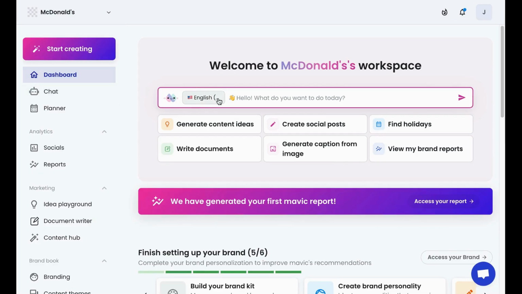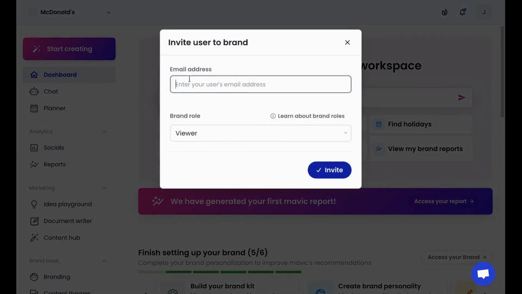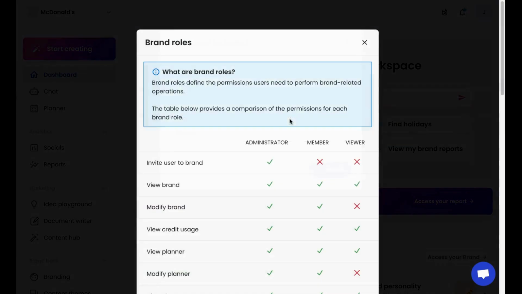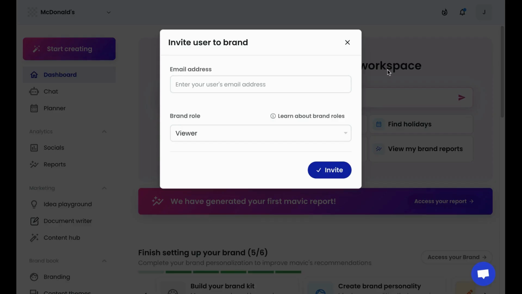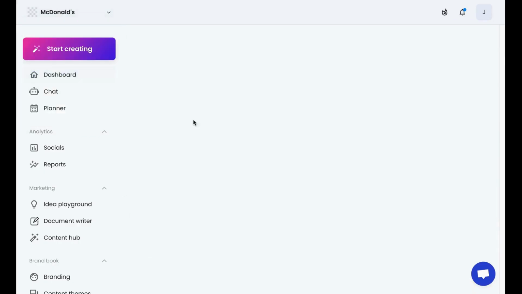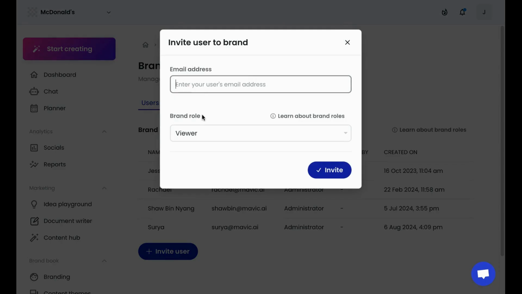Now, let's say you want to add a team member to a particular brand, but you do not want them to access all the other brands within your account. You can go to the top left side here and either click invite user, where you can put the email address here. You can choose the brand roles, and you can also learn about the different things the different brand roles can do. Or you can actually go into settings, check out who are the current users within the settings of the brand, and click invite user here.